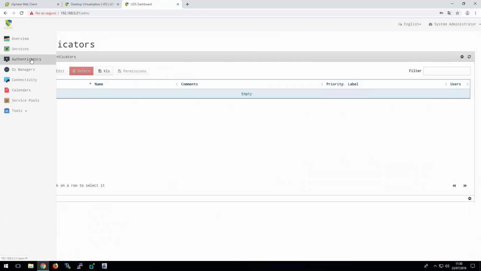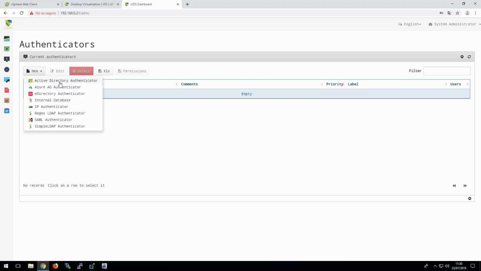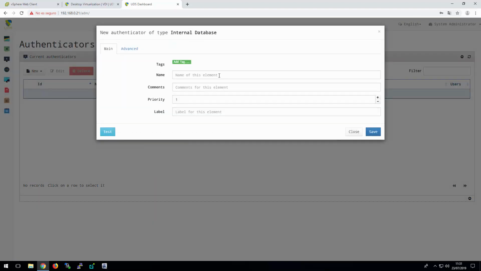Next step is to create an authentication system, that is, how we will validate our users on the platform. This time we will use the internal database that is stored in the MySQL component. We will specify a descriptive name, and a label in case we have several authenticating systems to be able to make a direct access to it.